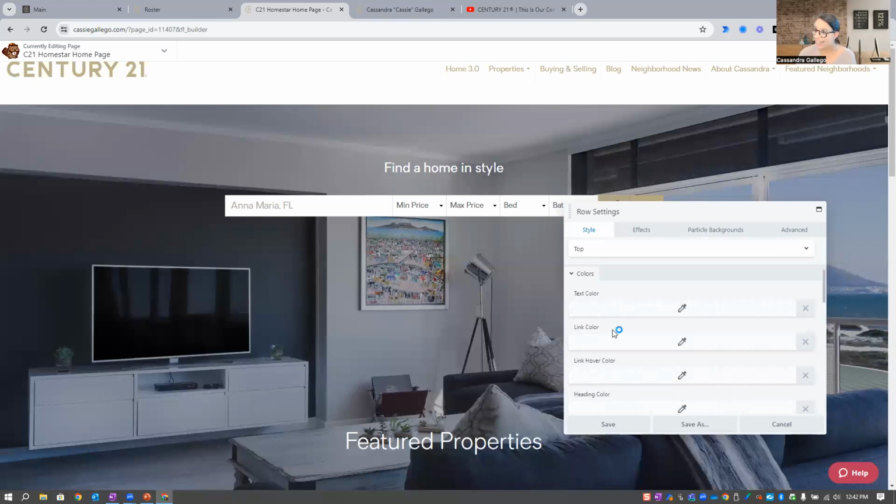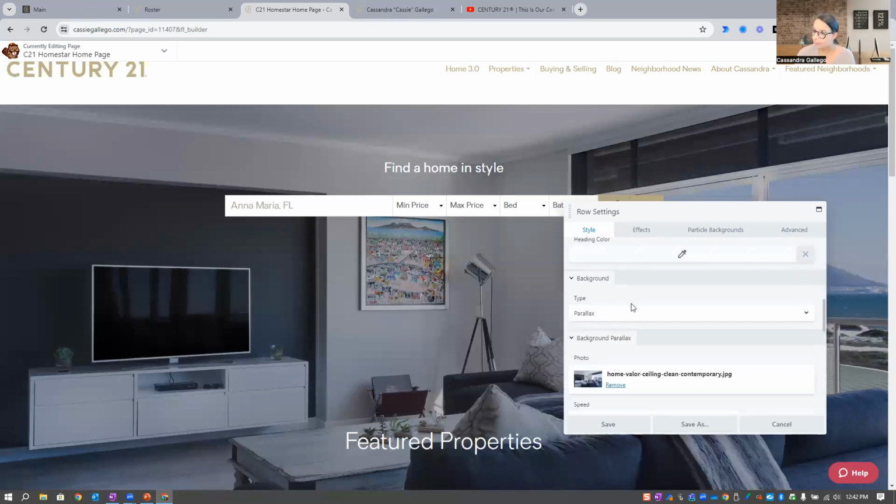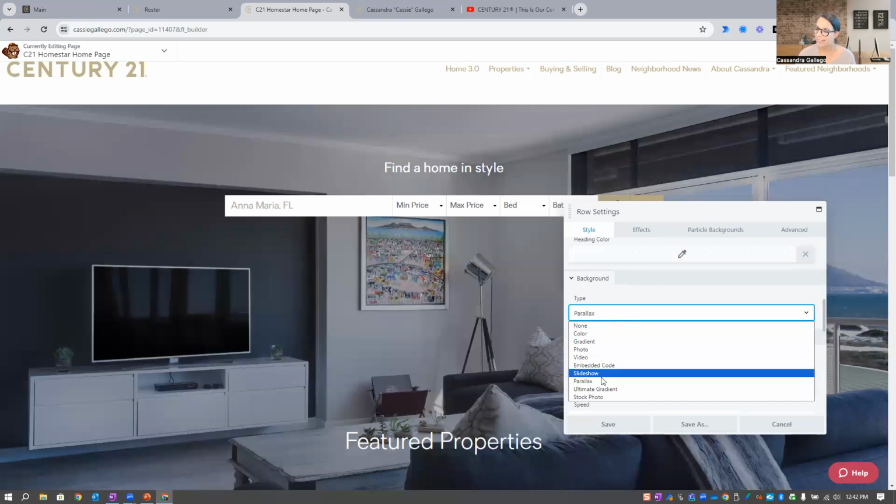I can change the text color. The background. Right now it's showing background is a parallax, which means it's a full view image that's going to scroll up and down with me. I'm going to actually change the background type, and instead of a parallax, I'm going to choose video.